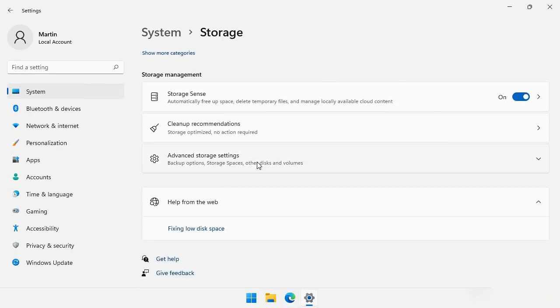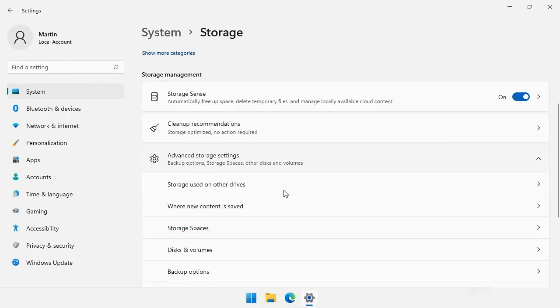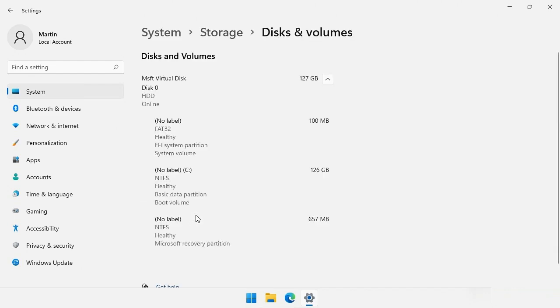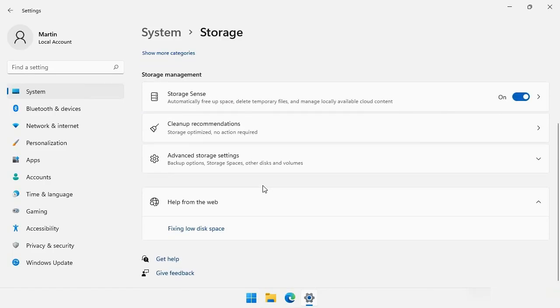The last option is Advanced Storage Settings, which pulls up several additional menus. One that I like to look at often is Disk and Volumes, showing me that I have one physical disk here. It's divided into an EFI partition, a basic data partition, and a recovery partition. And these are the standard 3 partitions you get when installing Windows 11.